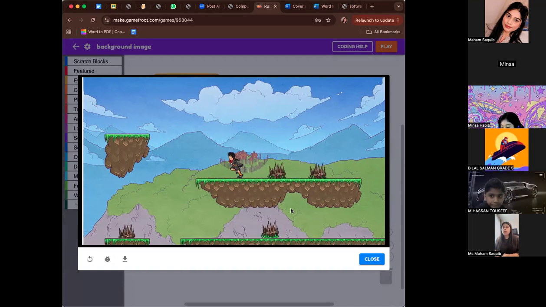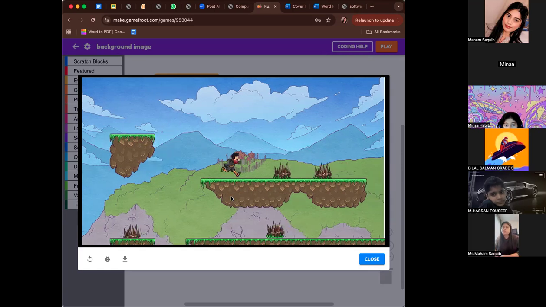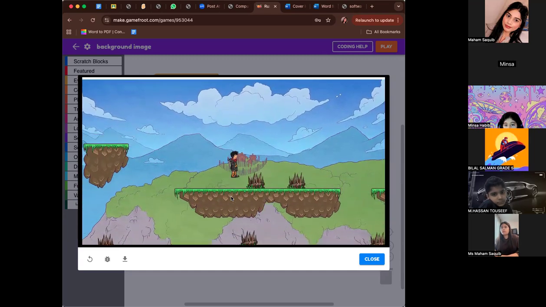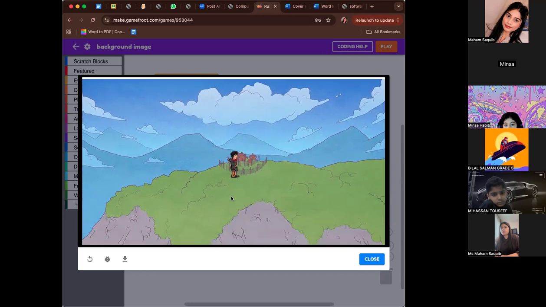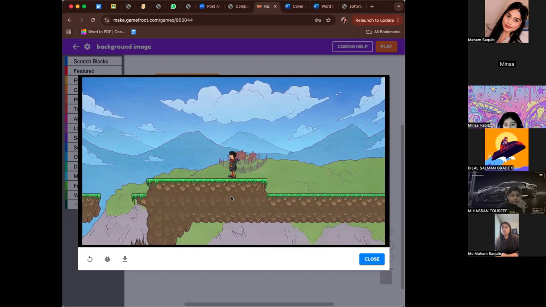This is my background right now. It has some clouds, this tree, some hills over here, some mountains. So we're going to be moving the player as well as the background of the game. See, this is how. Can you all see that? It's moving with the player.